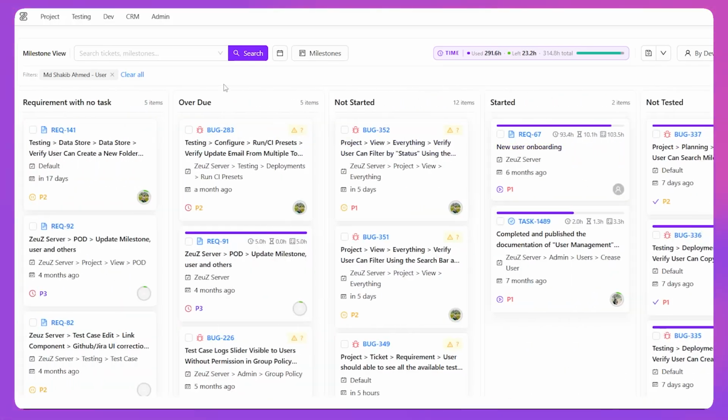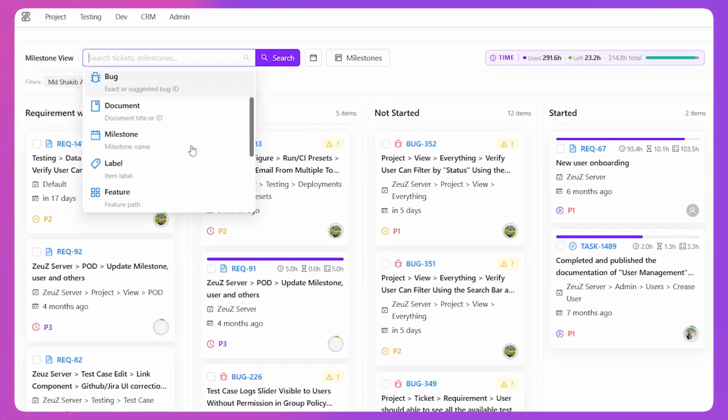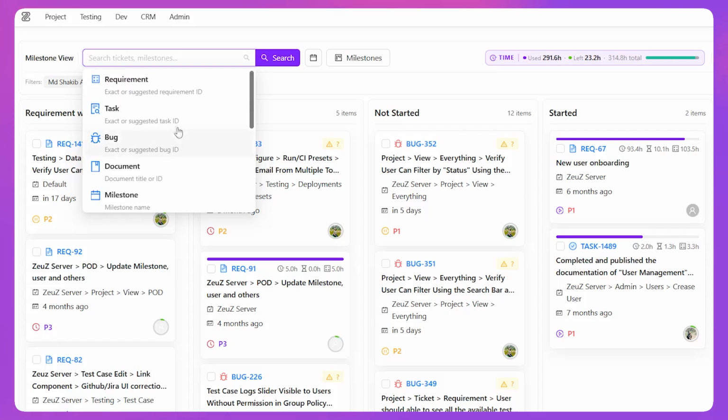You can apply filters for different users to view their milestones. For example, I can clear the current user filter, search for another user, and filter by requirements, tasks, bugs, or documents to see only the information I need.